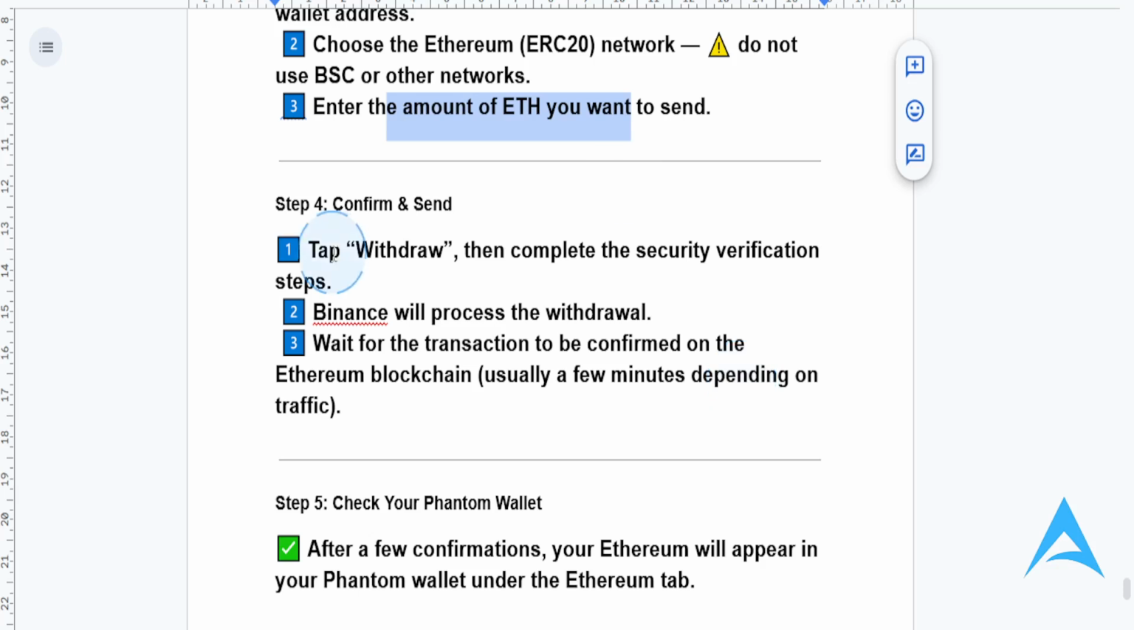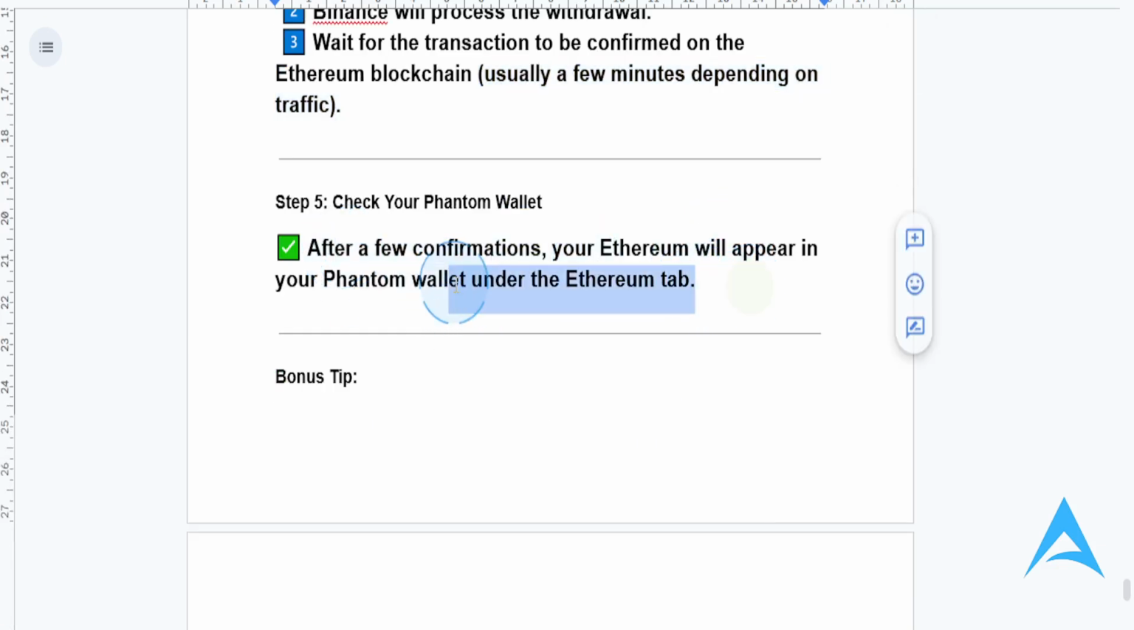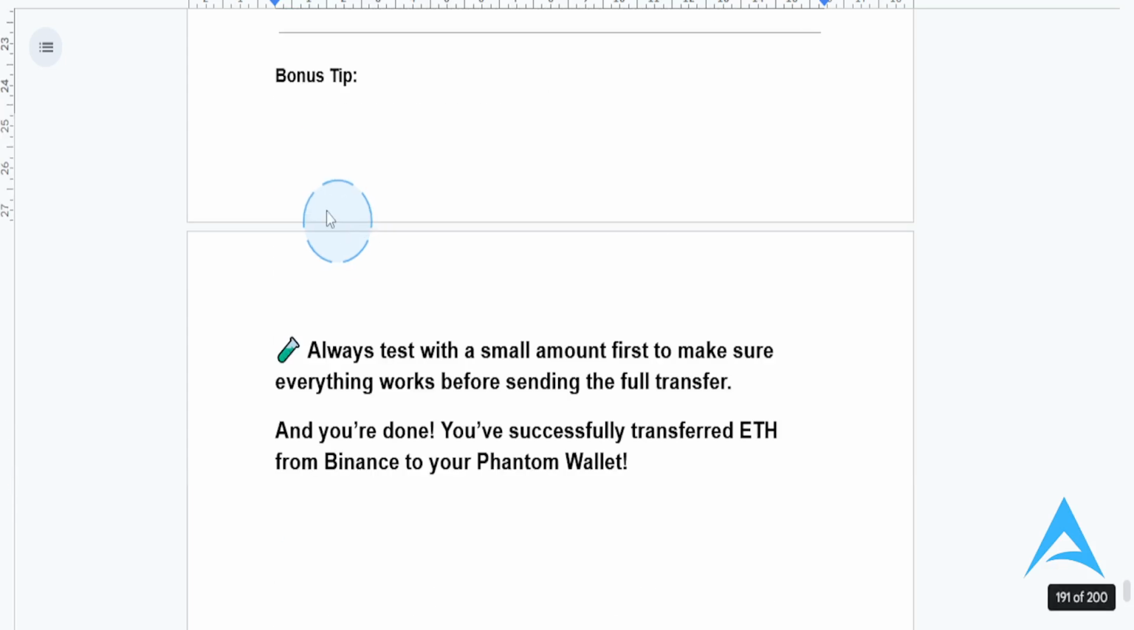And then you can tap withdraw and complete the security verification steps, because Binance usually does that. And then after that, Binance will process the withdrawal. Just wait for the transaction to be confirmed on the Ethereum blockchain, usually a few minutes, depending on the traffic. And after a few confirmations, your Ethereum will appear in your Phantom wallet under the Ethereum tab.